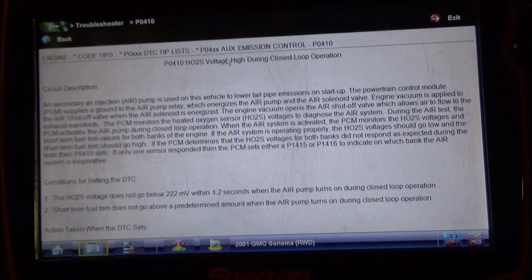When the air system is activated, the PCM monitors the heated oxygen sensor voltages and short-term fuel trim values for both banks of the engine. If the air system is operating normally, the O2 voltages should go low and the short-term fuel trim should go high. If the PCM determines that the heated oxygen sensor voltages for both banks did not respond as expected during the test, then P0410 sets.